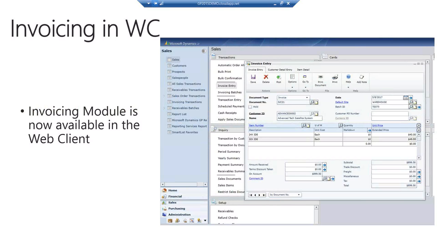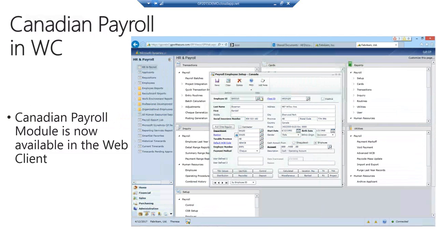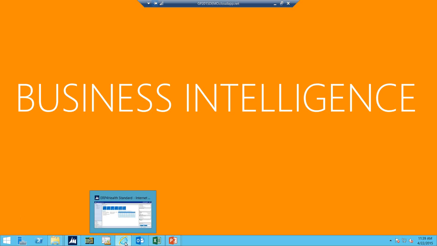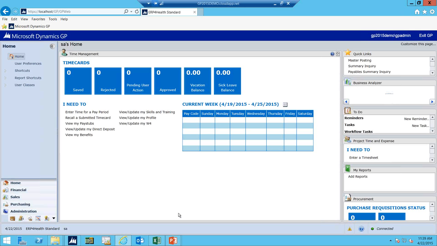Now, for the fun of it, we're going to go ahead and show you what that web client looks like. So I've got my web client up and running, and if you'll notice, that home page when I'm on the web client looks very similar to what I've got when I'm in my standard client install.